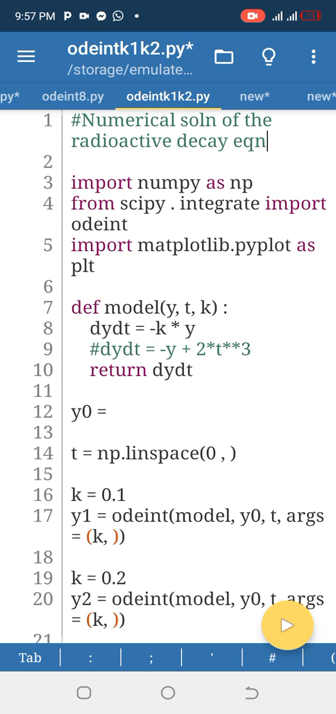relates the amount by which a particular radioactive element has decayed. So it relates how much has been there in the beginning and how much is existing after a particular elapse of time. So we have a differential equation of dy/dt equal to negative ky, whereby y is of course a function of time.